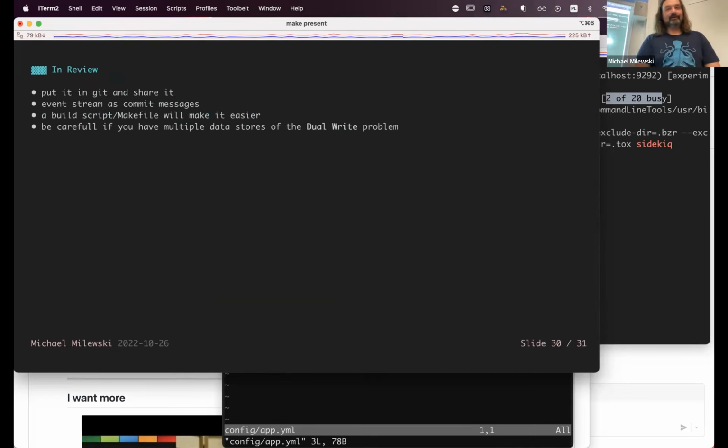In review, put it in Git and share it. Event stream as commit messages. Do it. A build script makefile will make it easier. And be careful if you have multiple data stores of the dual write problem.